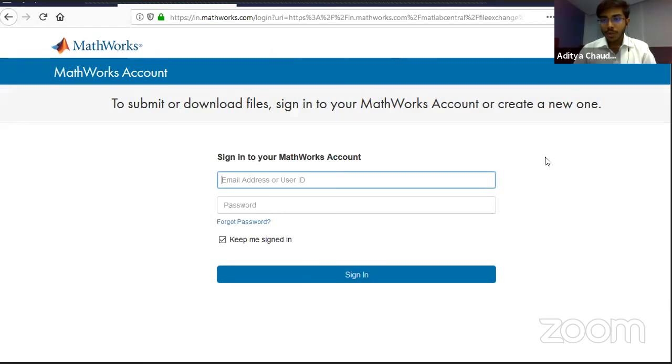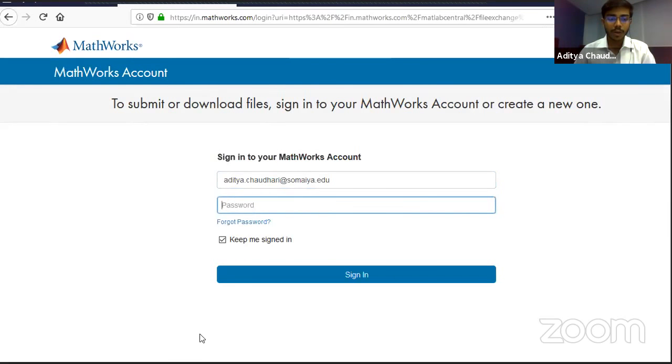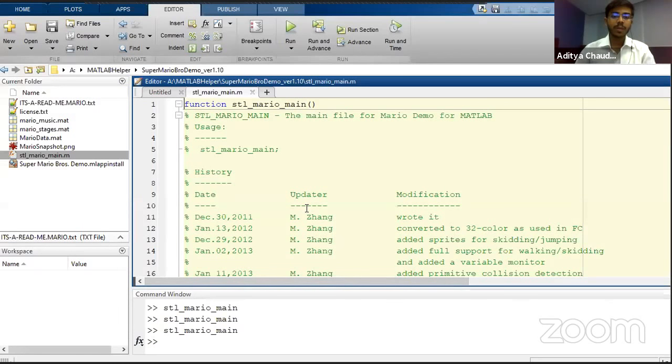and you'll have to sign into your MathWorks account. So I'll just quickly sign into my MathWorks account. I have already downloaded it on my system, so I'll not waste much time on it. I'll just tell you the steps. You just have to download it. It will be a zip file, and once you extract it on your system, you can directly open it in your MATLAB. You'll find these files in that zip file, and in that you'll have to open this stl_mario_main file.